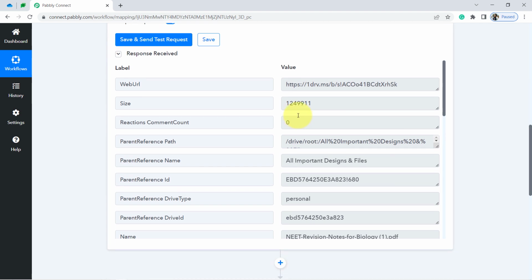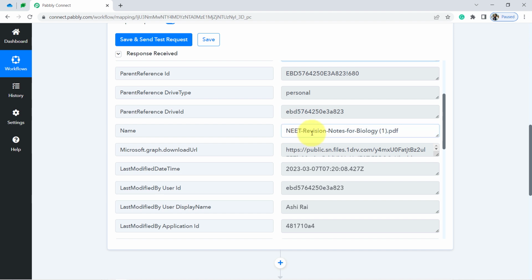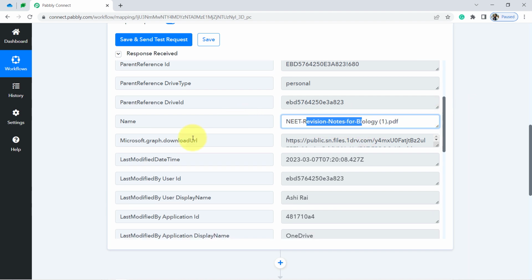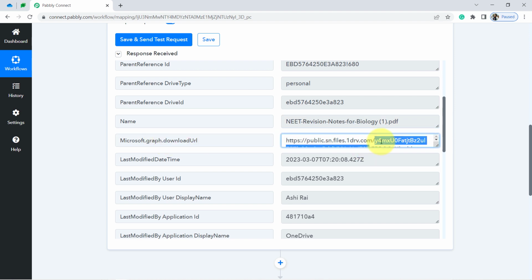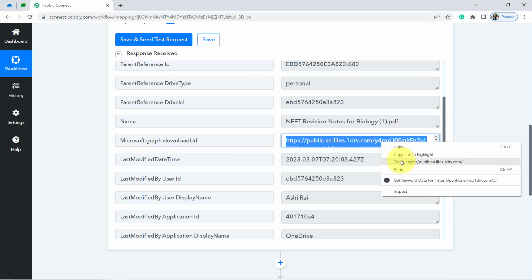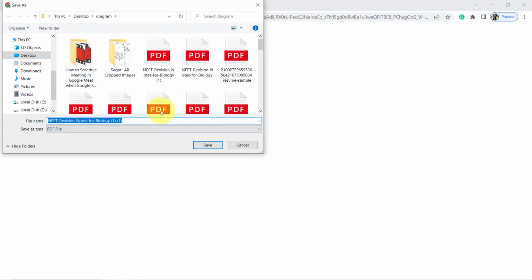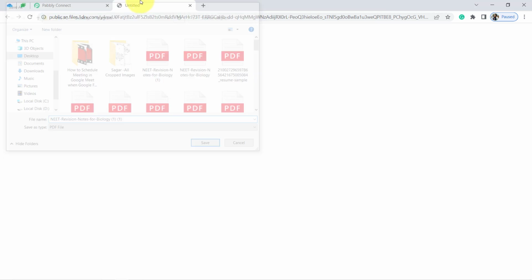Okay, so let me show you the details one by one. So here we have the web URL, here we have the size, here we have the name of the folder, and let me show you other details. So here we have the name of the file, and where is the file URL. Here you can see this is the downloadable URL. If I open this particular URL in a new tab, you will see this file is actually accessible. It is actually a downloadable file.